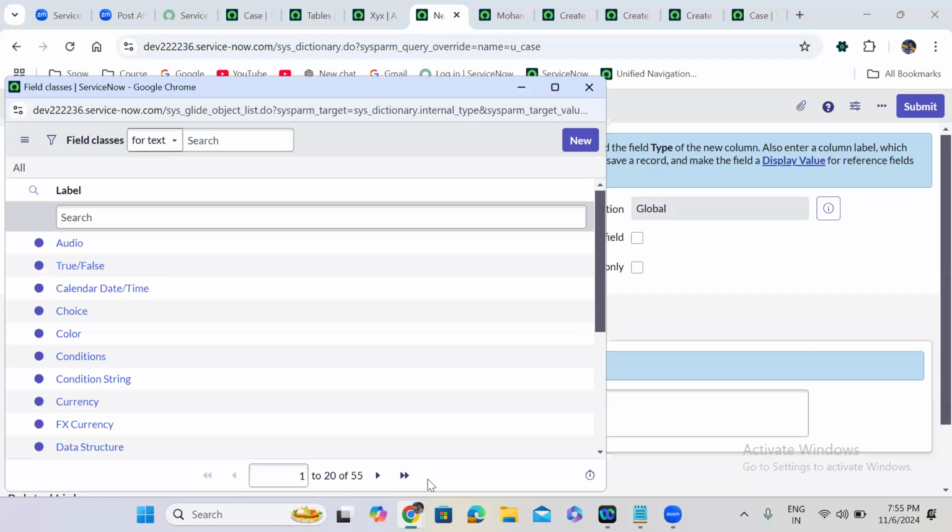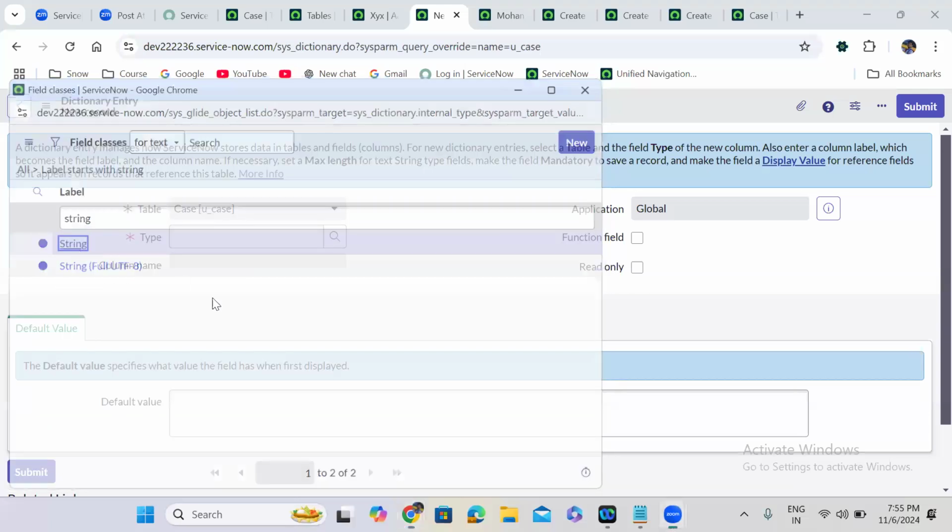Out of these 55 types of fields, we will use a maximum of only 10 types of fields. So out of them, string is one type of field.